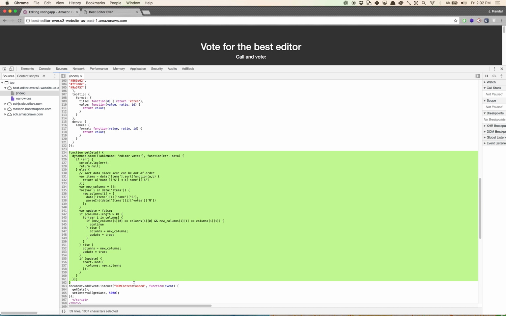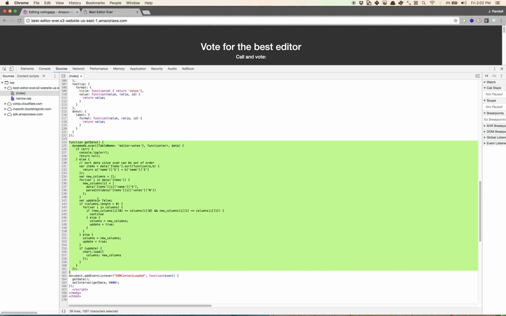And the getData function, all it does is say, hey, I want you to run a scan on this editor votes table, and then sort those items. And then the number of votes is equivalent to the name of the item and the integer number of votes.